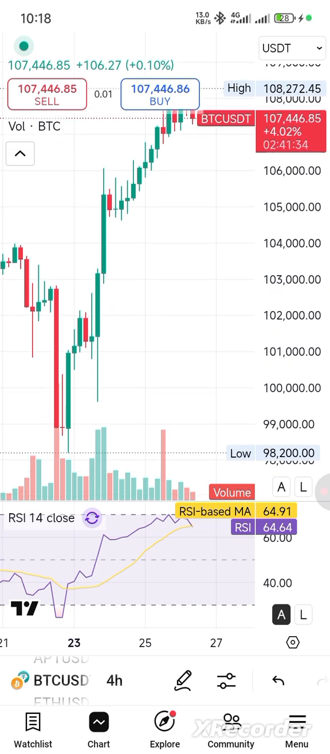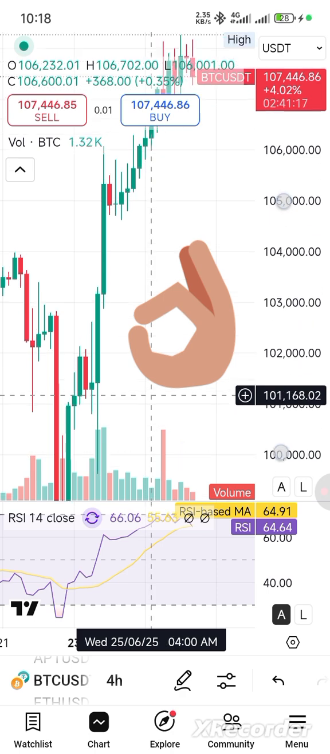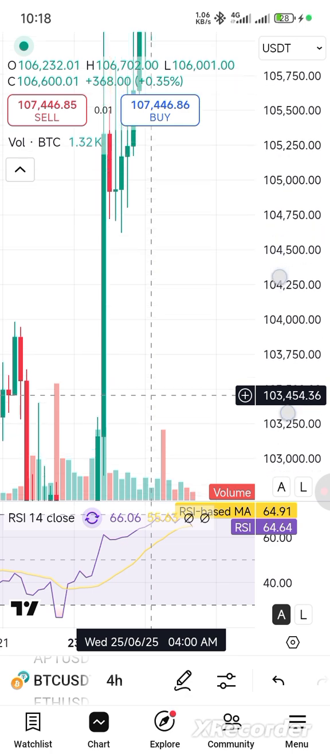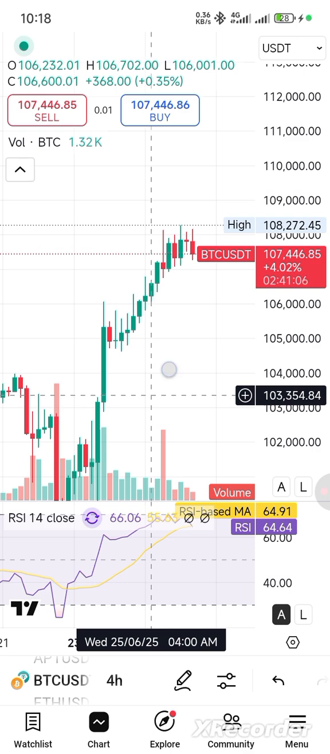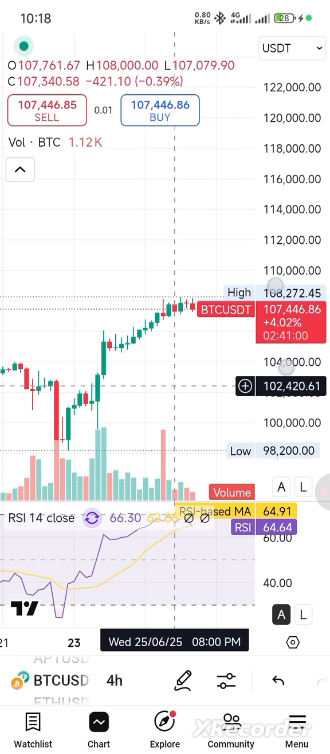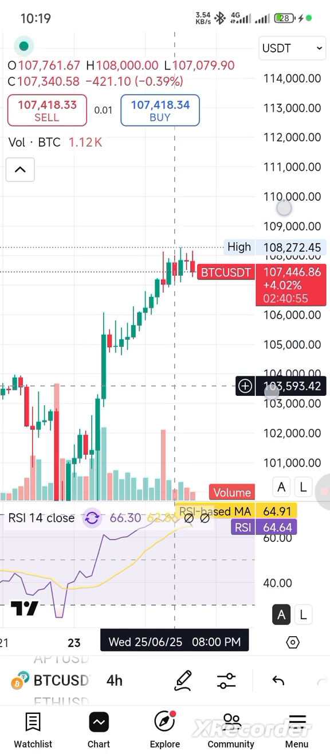Now, for you to understand the chart, this is how the chart looks like. If you want to expand the chart, use your two fingers, one here, one here. You expand, you expand. The chart, you can keep expanding. As you can see, I'm tapping here and here. It's expanding. As you're bringing your hand close, it's shrinking. If you're stretching your hand, the candle keeps expanding.